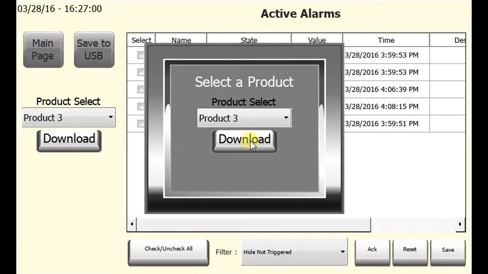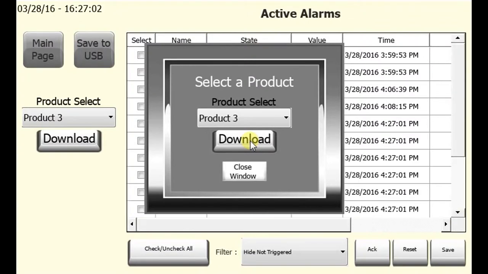What this is going to do for our temperature settings is set a high and low. And then we can close our window now that we have selected a product.